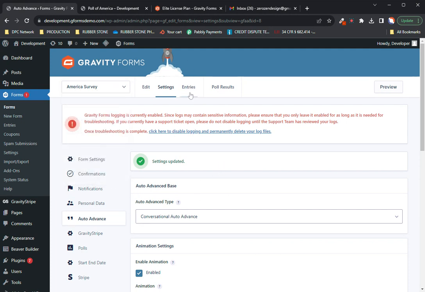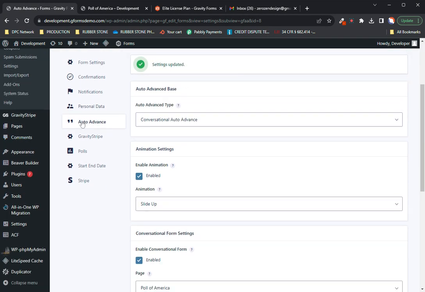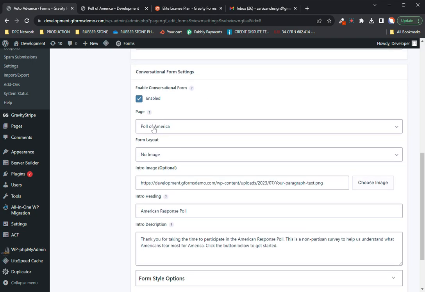So I'm inside of my form. I'm on settings. I can get to auto advance settings from here. It's also on the little side navigation. Now what I've done is I've gone from basic auto advance, which is just the basic free plugin that you can find on the WordPress repository, to the conversational auto advance options, which come with the Plus version. I've got my animations enabled and I've got it set to slide up. We can also do fade or slide left. It's up to you. And then down from there, we've got what page this particular form is going to live on. So I can put that form on any page.